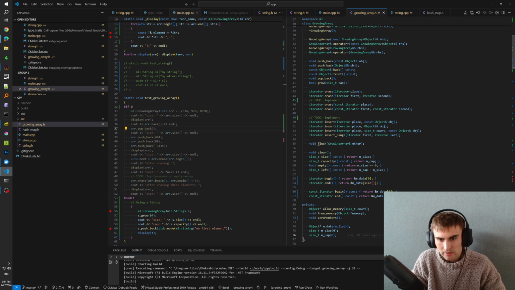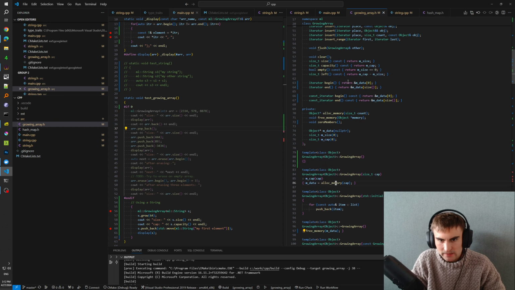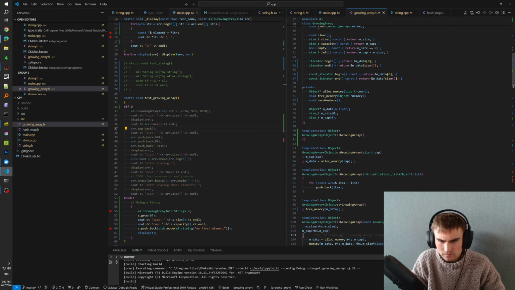And there are some iterators, begin, end, those kinds of things. Allocate memory, free memory, zero members. We'll take a look at that shortly. And then we have the actual data. Then we have a size and the capacity. Here is the default constructor, doesn't do anything. Then we have the capacity constructor.